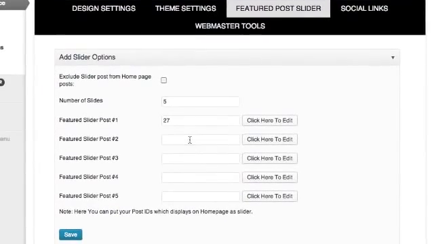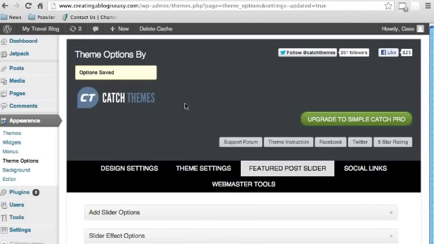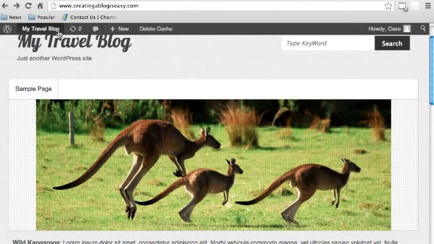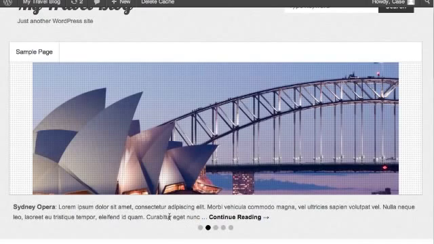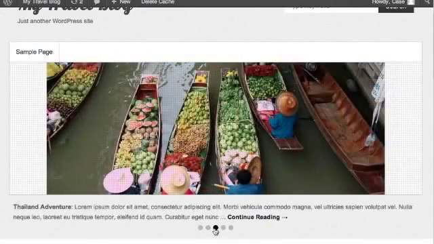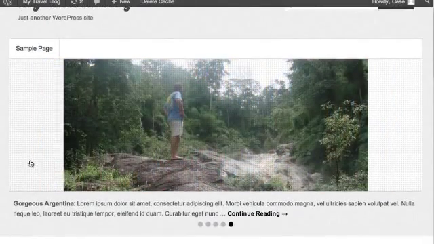Let's go back to it, and let's add the post numbers. So 24 for me, 19, 9, and 5. And let's click save. Options saved. Let's go back to our live site. Let's refresh. And we can see that we have added our blog post pictures into our sliders as the featured blog posts on our blog. So this is pretty cool. It is becoming a much more attractive blog.